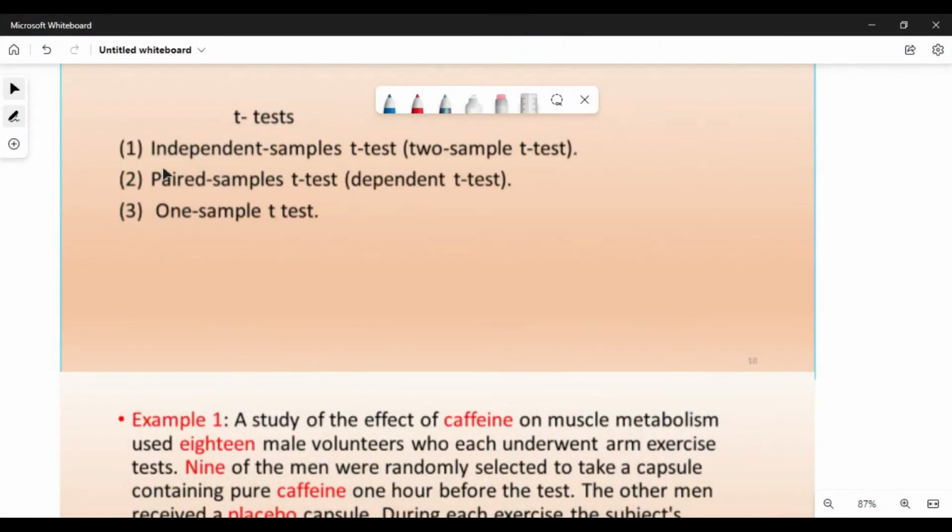Guys, in this video we will discuss a t-test in three different cases: independent sample t-test, paired sample t-test, and one sample t-test. In the first two cases there will be two different samples. In the first case, two different samples which are independent for one variable. Second case, there will be two variables for one group.